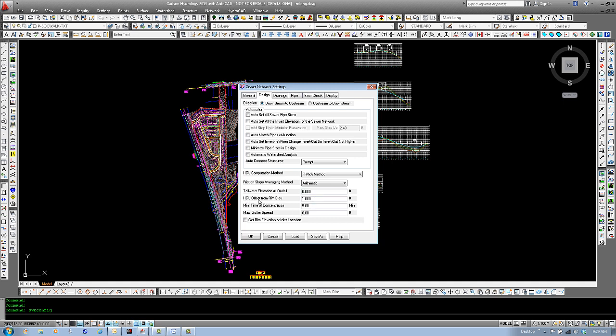The HGL offset from the rim. This value is used to check the hydraulic grade line result. If some of the hydraulic grade lines are within this value from the rim elevation, alerts are presented to the user to indicate a potential problem. Our minimum time of concentration, we can set that here, and the maximum gutter spread, we can also set here. We can also select Get Rim Elevation at Inlet Location.